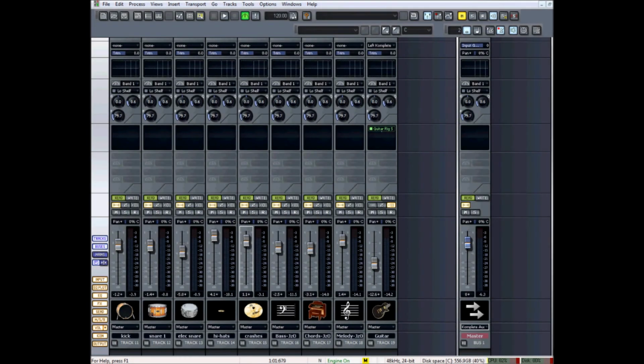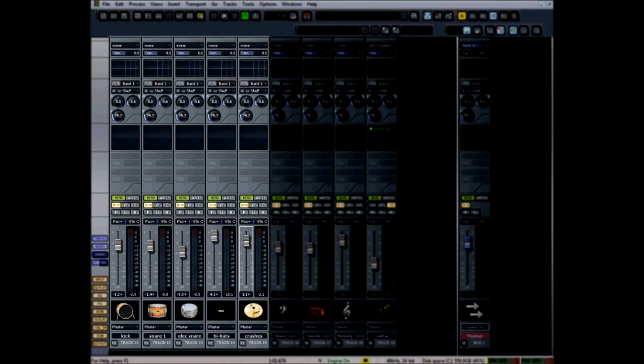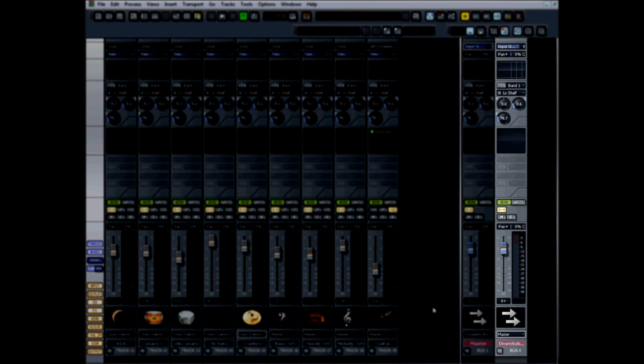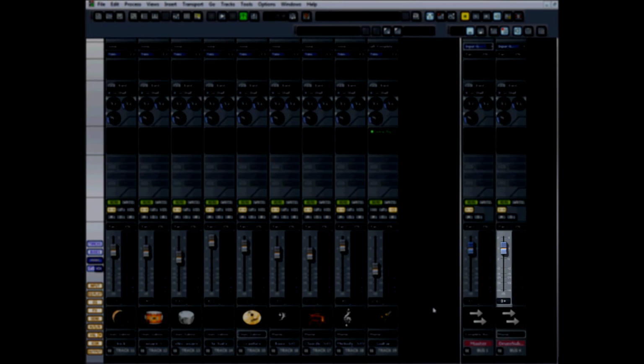There are a number of reasons why we would want to create a submix. One of them, as you have just seen, is that we may end up with a lot of tracks, and it's nice to be able to group tracks together, in this case 5 different drum tracks, into one so that we can modify the levels of the entire drum kit with a single fader.